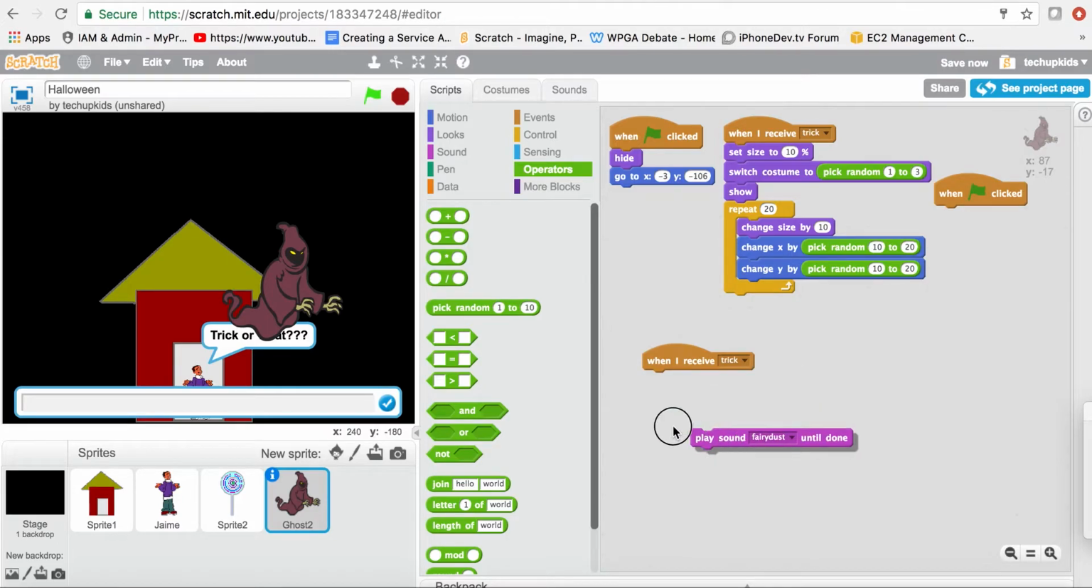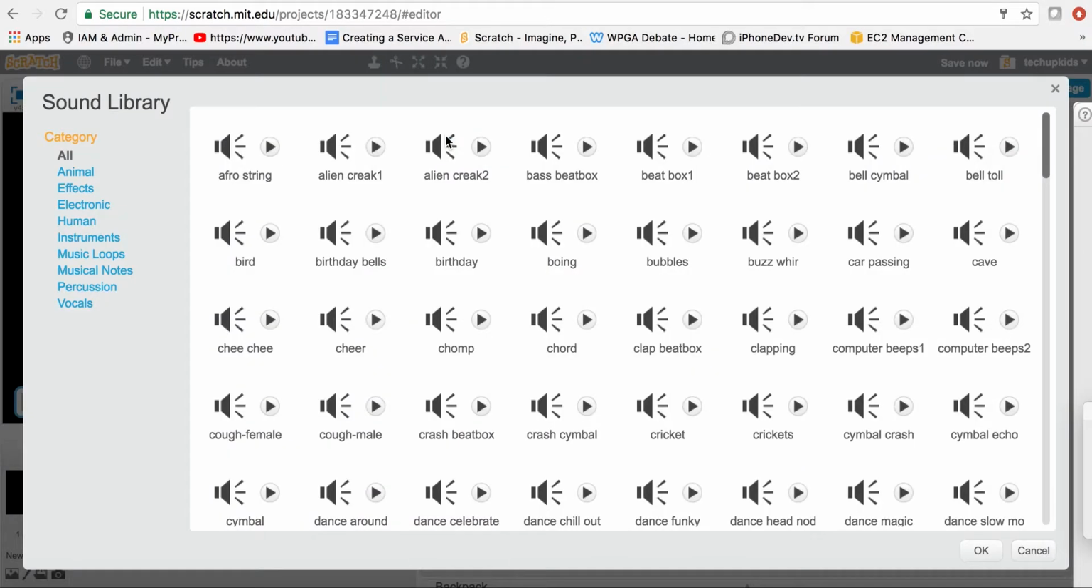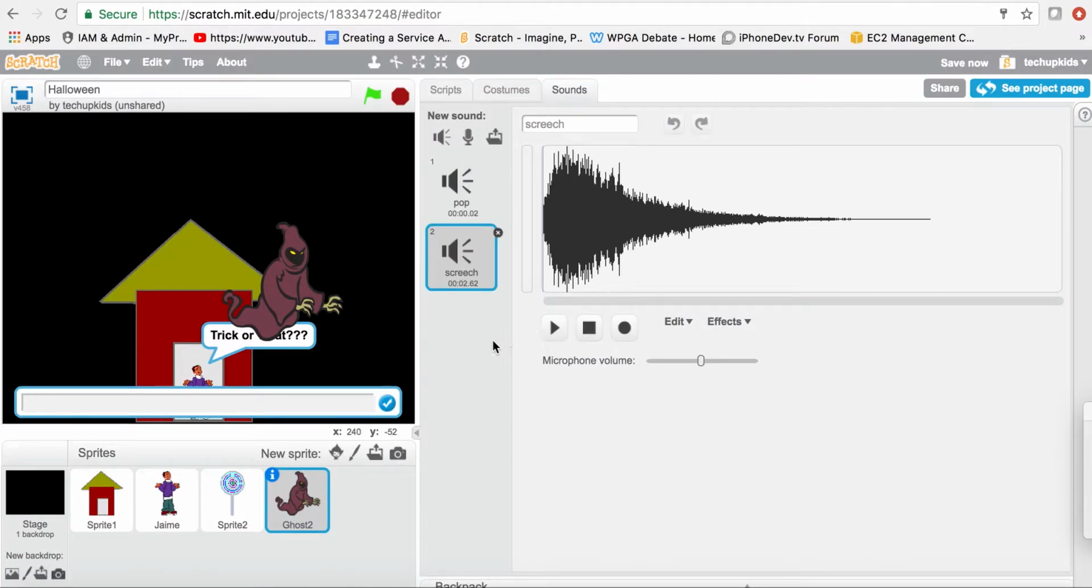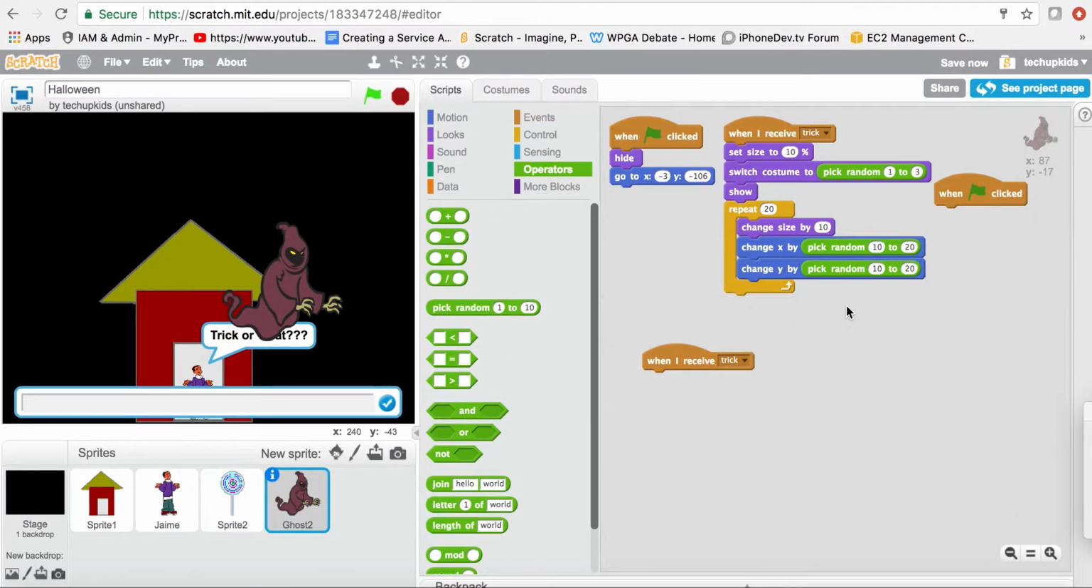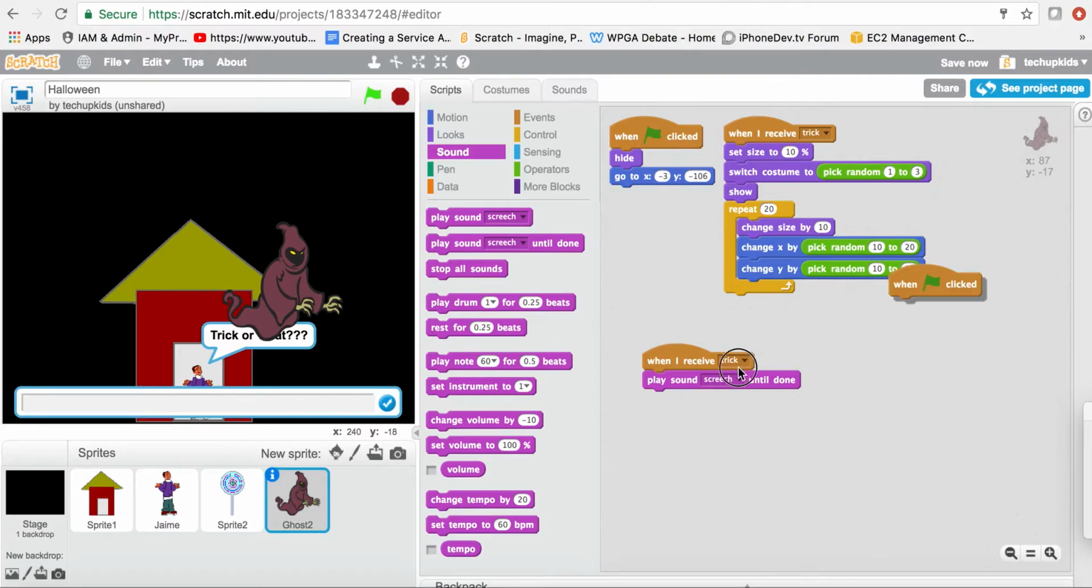I don't want to play this sound. I will go and get a different kind of sound. Let's see. I need to go here. I know I have just the sound in mind. Ouch. Okay, that's a good one. Let's go get that one and put it in the code. So I say when I receive trick, I will play sound screech. If it hurts your ears, just pick another sound. And this looks fine. Again, you can play around with this.